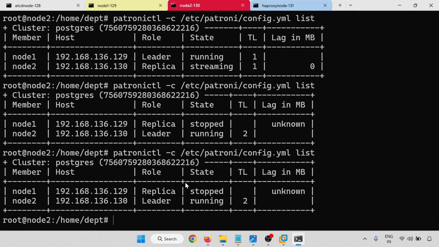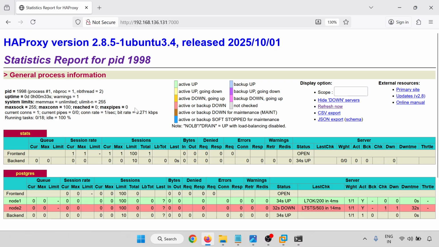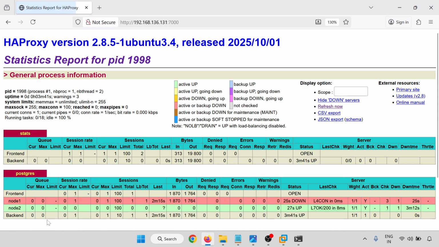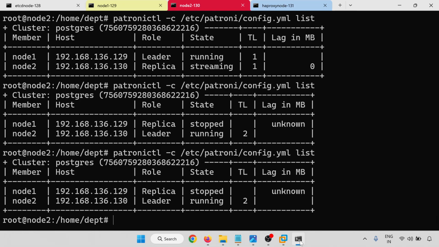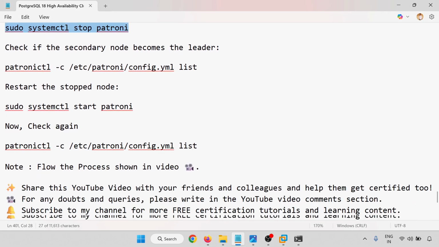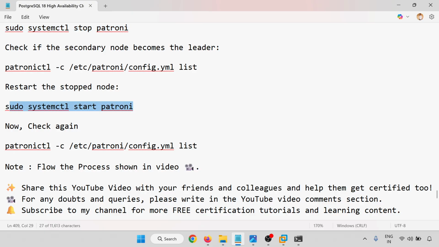So every time you run, you will get this output. And haproxy in the browser, this was red previously, this will be green, and node 1 will be red. This has changed. So down in 15 seconds, up from the 27 seconds. So we have done this. Now again, I check the list. We have checked this one. Now I will start the Patroni on the first.